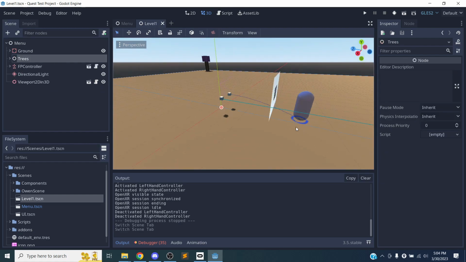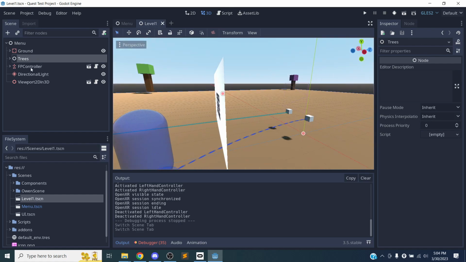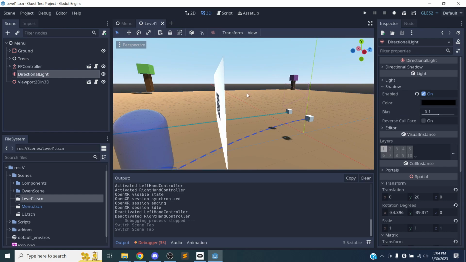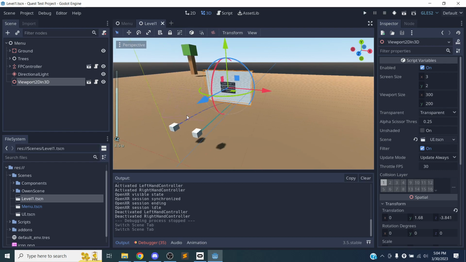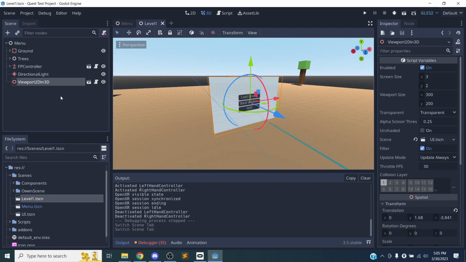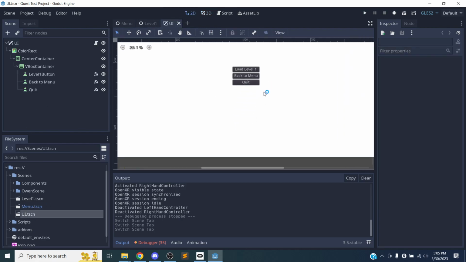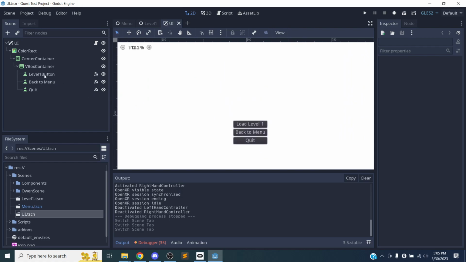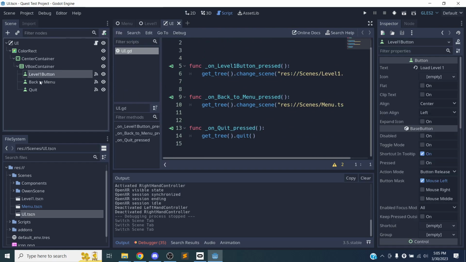Then I put in some random trees just to have some scenery. Obviously, you can put in your own stuff there. There's a directional light. We need some light in the scene. And then this is the viewport 2D and 3D, which has our buttons in it. This is actually a nested scene, but you need this thing in here to be able to see it. So that's this UI scene, which is just a little 2D scene. I just made this real quick just to have a way to move between different levels. There's just a little script here to load different scenes, and then some buttons we can add to this to add the other scenes.